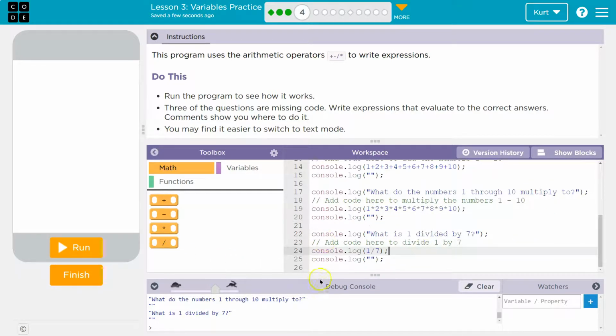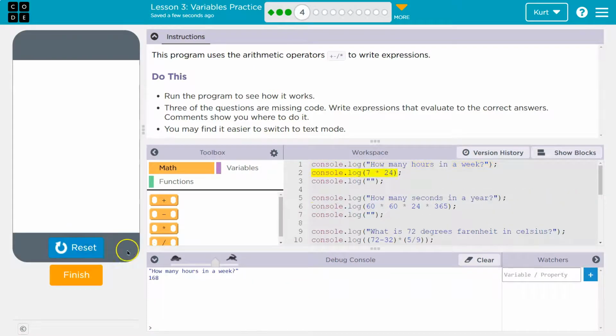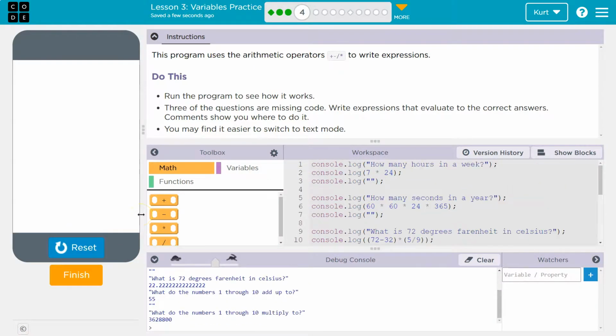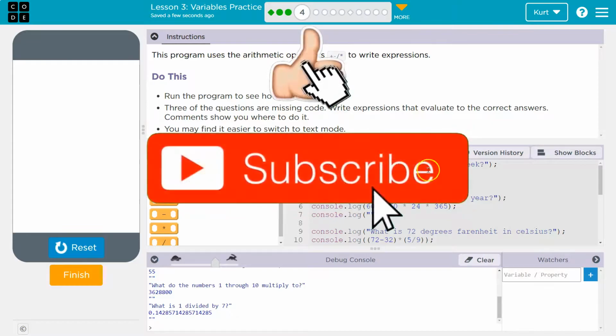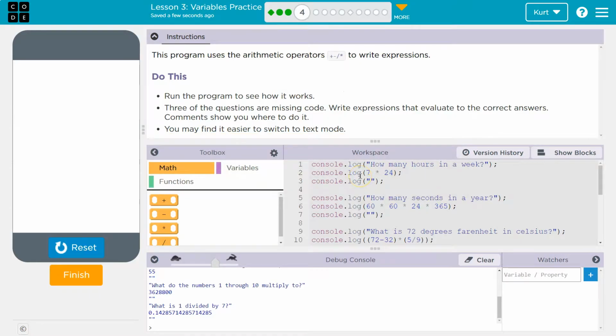Let's try this out. Ta-da! And we got it. It's just having us practice using those expressions, and keep in mind, you do not want them in quotes, otherwise they will not show up. Cool. Onward.